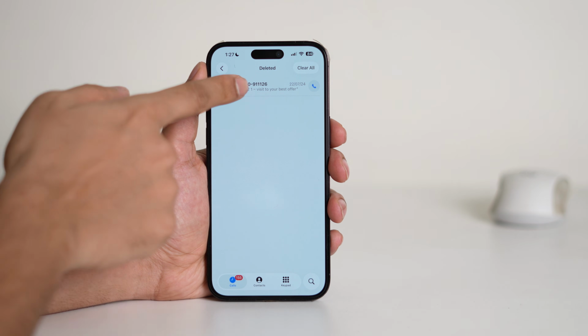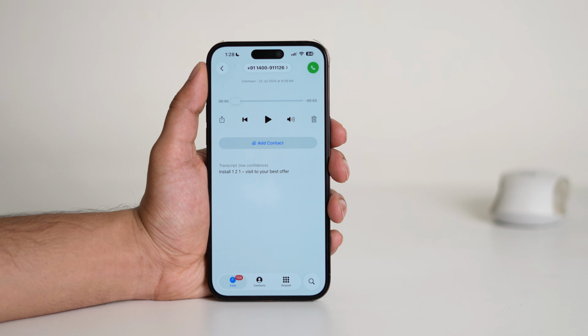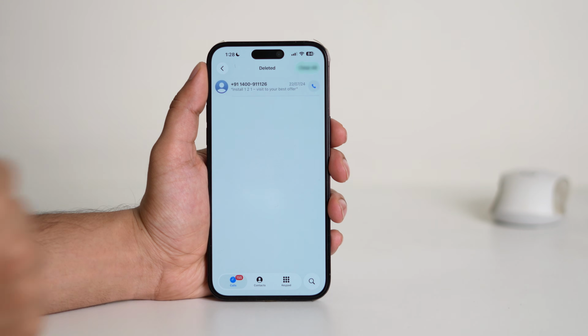Simply tap on the voicemail recording you want to restore. After opening it, tap the Undelete or Restore icon and the voicemail will instantly move back to your main voicemail list. Keep in mind that these deleted voicemails stay in this folder only for a limited time.